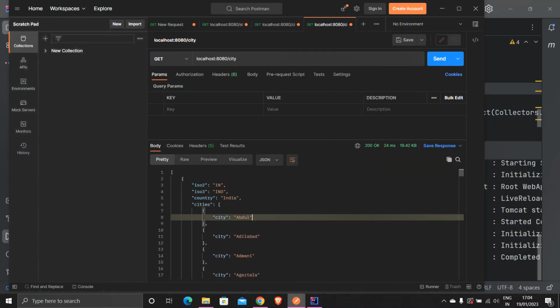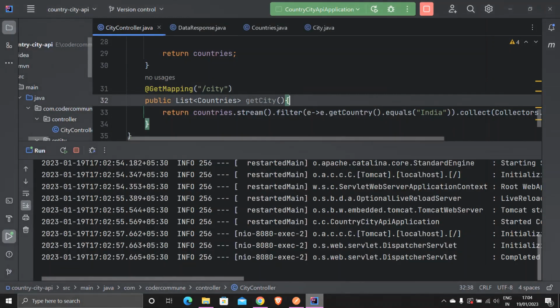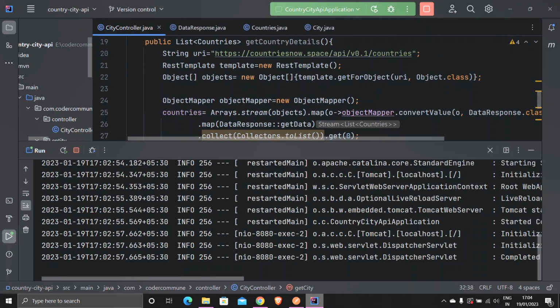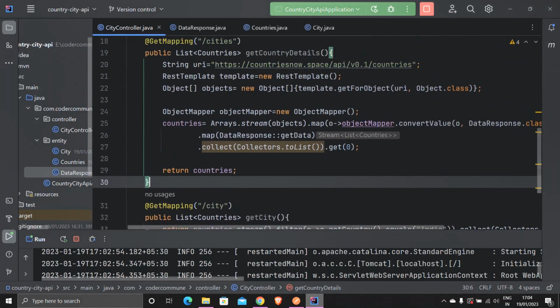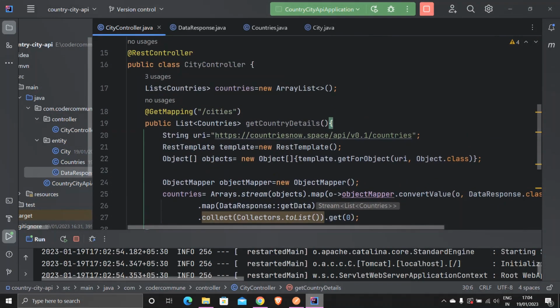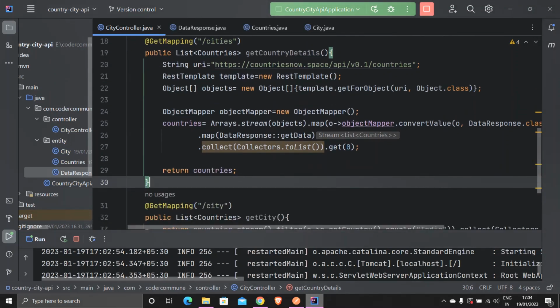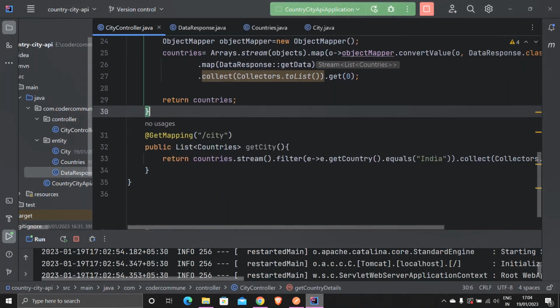So this is very nice. We have consumed an external API and then performed the filtration on that data. And we have also seen how we can map the consumed API data to our own custom object, right? So we have seen the mapper part also, and then we performed the filtration on that data.